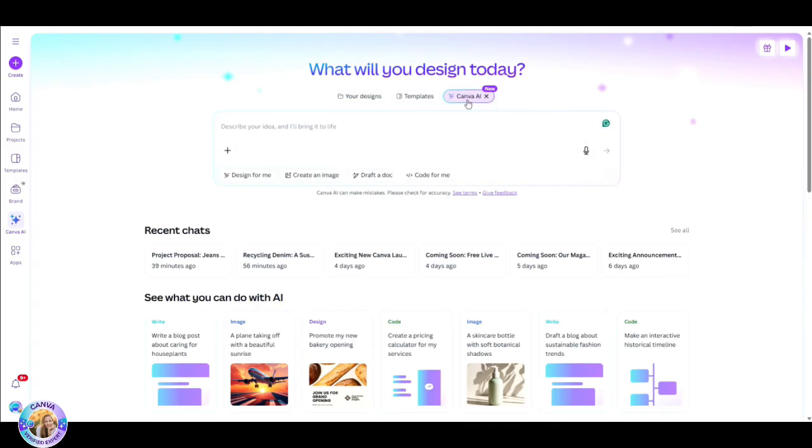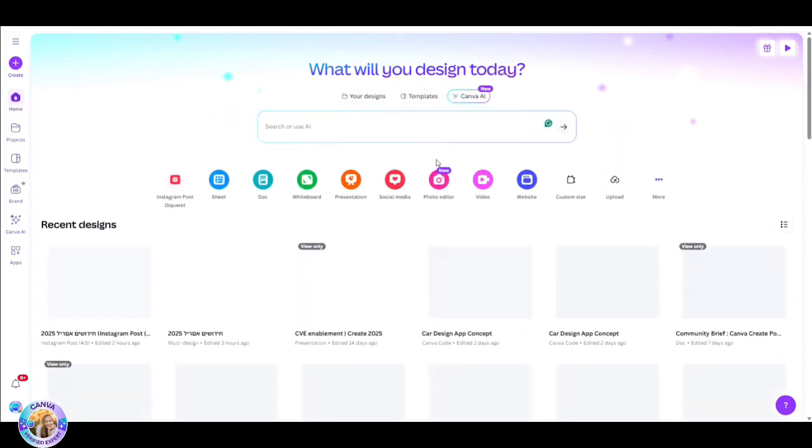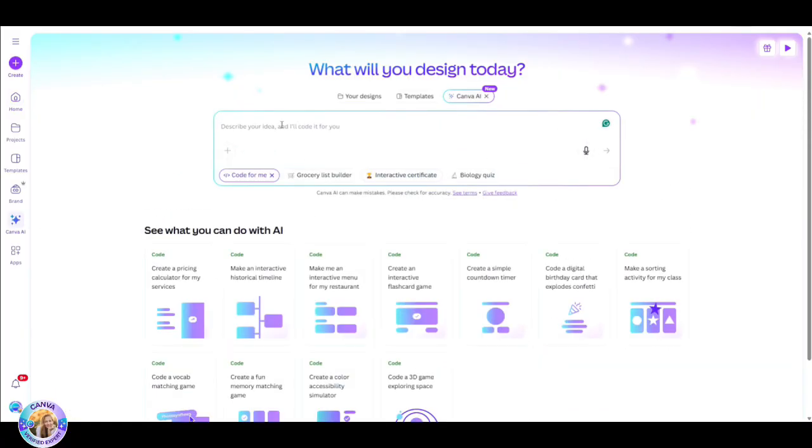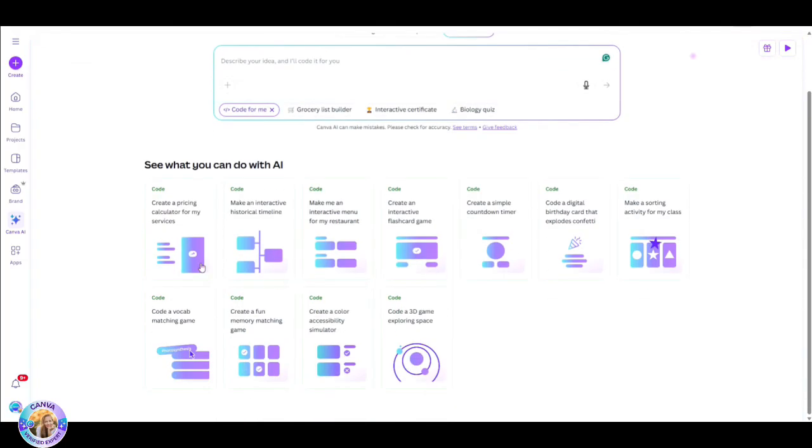Once you click on Canva AI, you will find all these options underneath the typing window. So you can find Code for me down here. And now what you're going to have to do is to write your prompt, what you want Canva to code for you. You do not need to know anything about coding. I don't know anything about coding. You just need to know what you want to ask for. So just use simple words, just your everyday language, and ask Canva to create it for you.